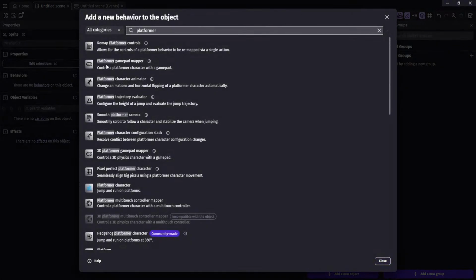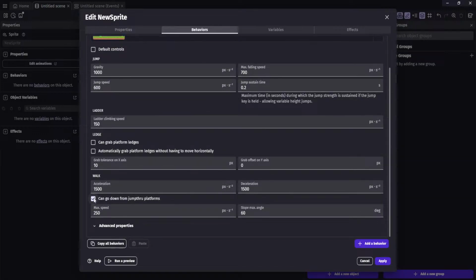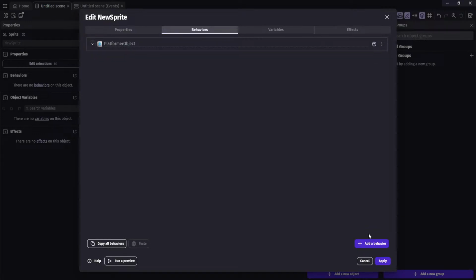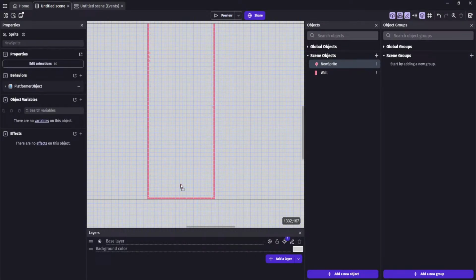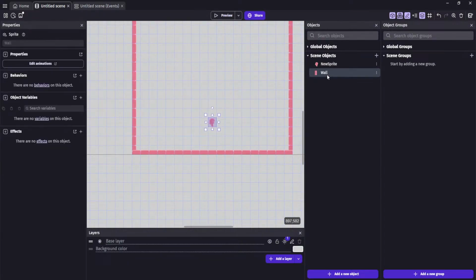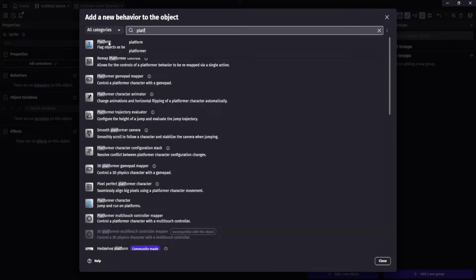All right, new sprite. Let's do the platform character. Default controls, we're going to turn that off. No grab tolerance, no jump through platforms right now. And then, actually, we are going to do that, but that's okay. We're going to leave all the jumping alone for now. If I just press play, the character would fall through the world because our walls also now need the platforming behavior. And just platform.